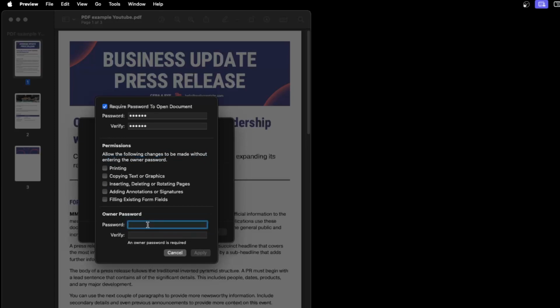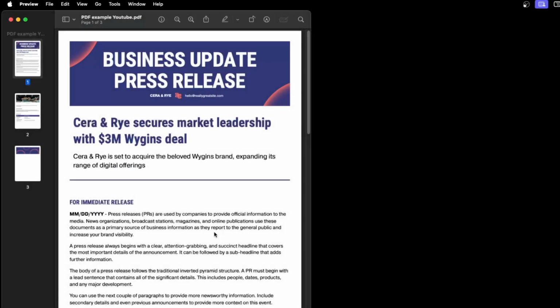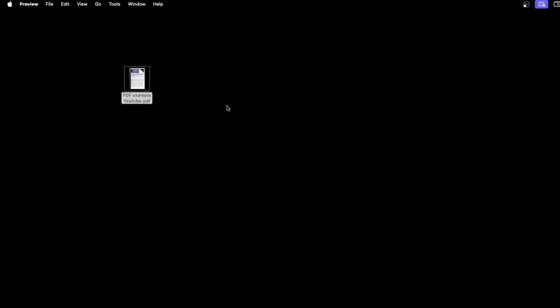Again, you can enter the owner password. And click Apply. Now you're going to save it. And you're going to exit this document. And now, as you can see it here, it's now locked.